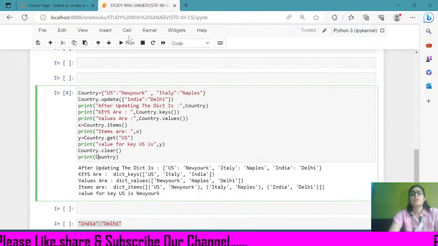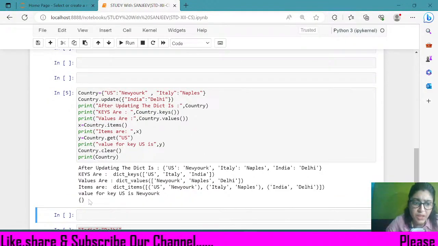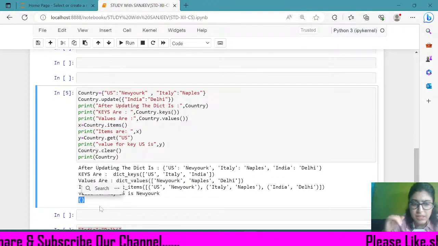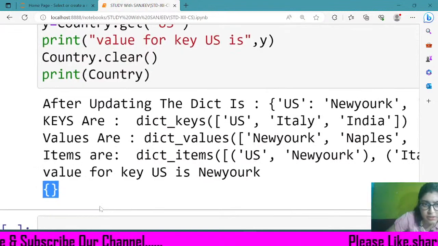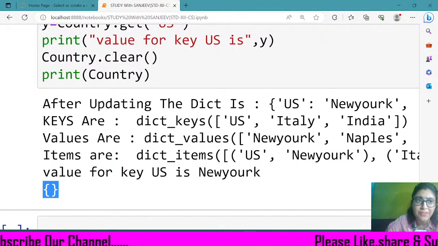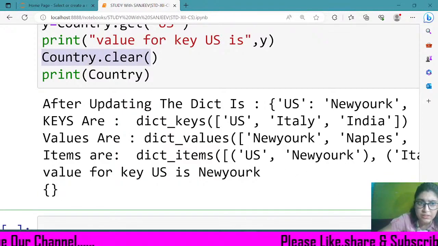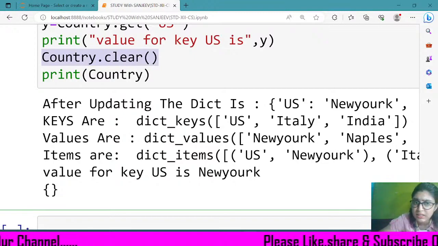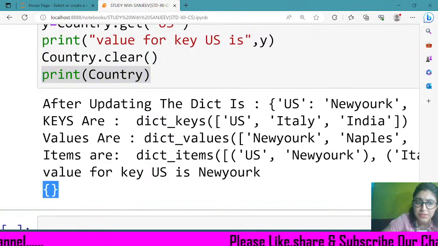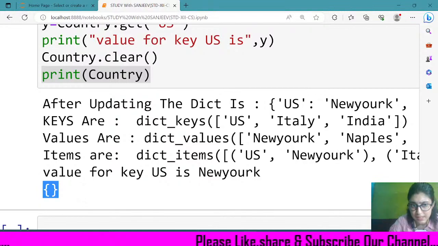So country, at the last line, you can see an empty dictionary has been formed. Increasing the size of the window so that you can understand. After writing this value of US, now we have written here country dot clear. That means clear the dictionary. And after clearing the dictionary, when I am printing the dictionary, it is giving you an empty dictionary, that is two empty braces.